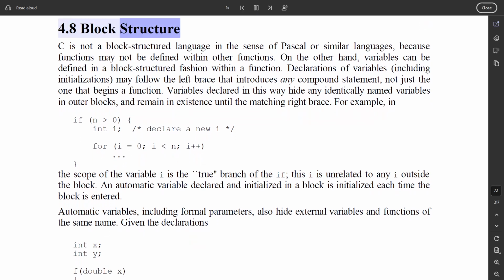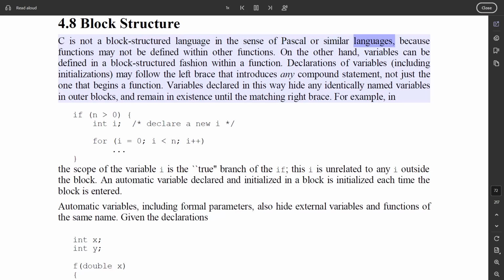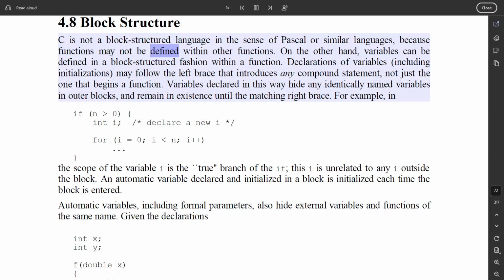4.8 Block structure. C is not a block structured language in the sense of Pascal or similar languages, because functions may not be defined within other functions. On the other hand, variables can be defined in a block-structured fashion within a function. Declarations of variables, including initializations, may follow the left brace that introduces any compound statement, not just the one that begins a function. Variables declared in this way hide any identically named variables in outer blocks and remain in existence until the matching right brace.